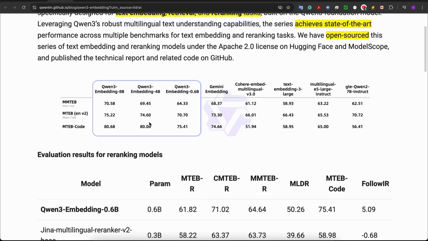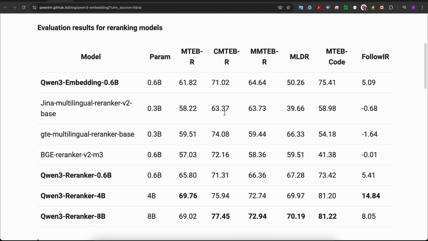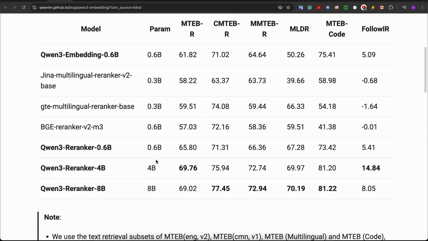Now we will come here again, and you can see their evaluation metrics on the different methods for Qwen 3 embedding 8 billion, Qwen 3 embedding 4 billion, and Qwen 3 embedding 0.6 billion. MMTEB 70.58, that is top notch till now, as you can compare with the different models that are available in the market, and similarly in the re-ranking model as well, as you can see here.